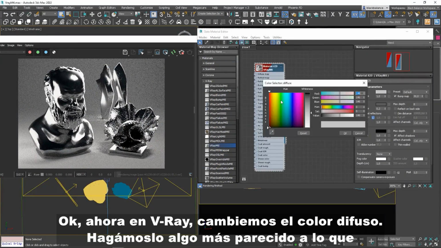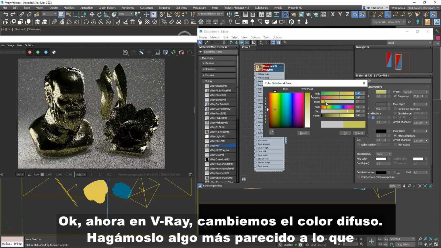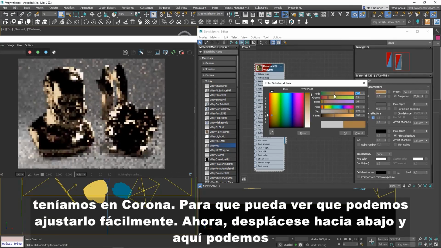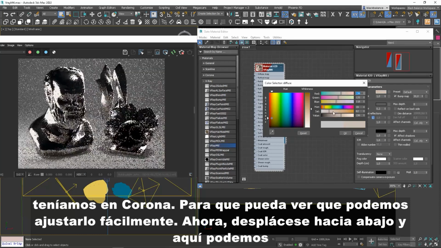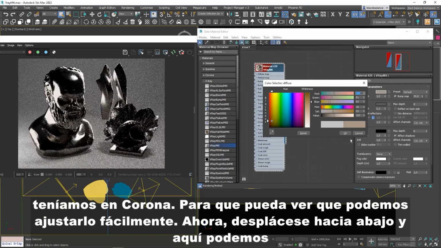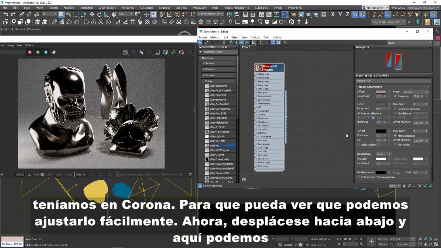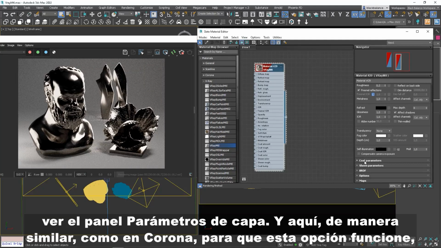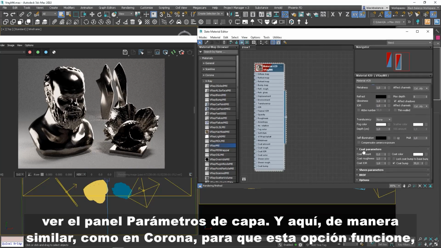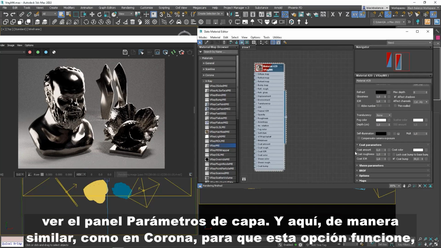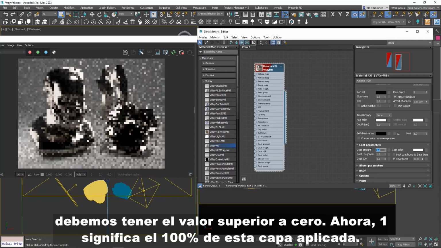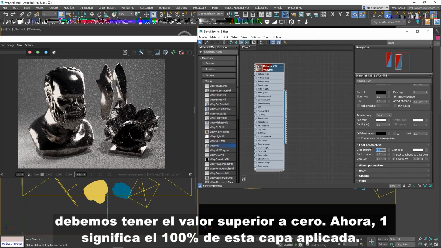Okay, now in V-Ray, let's change the diffuse color. Let's make it something more similar to what we had in Corona. So you can see that we can easily adjust it. Now let's scroll down, and here we can see the coat parameters panel. And here, similarly like in Corona, to make this option work, we need to have the value higher than 0. Now 1 means 100% of this coat layer applied.